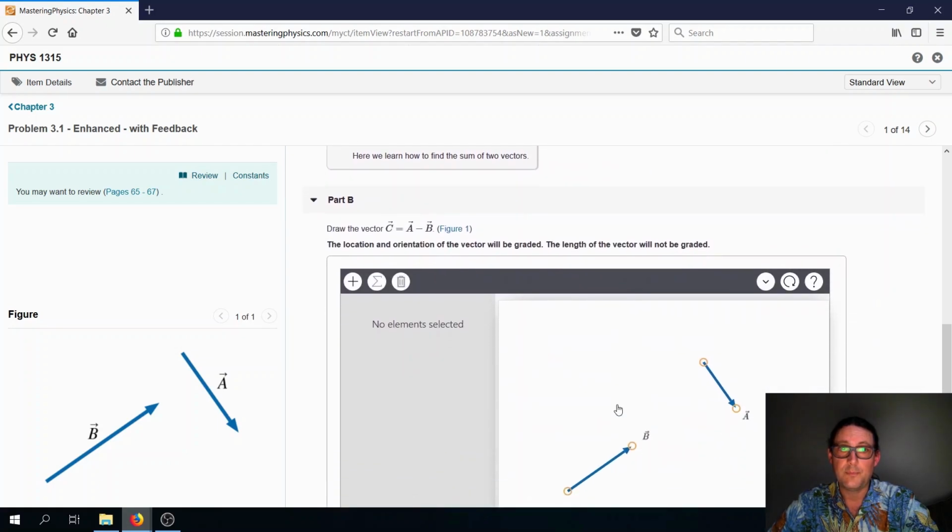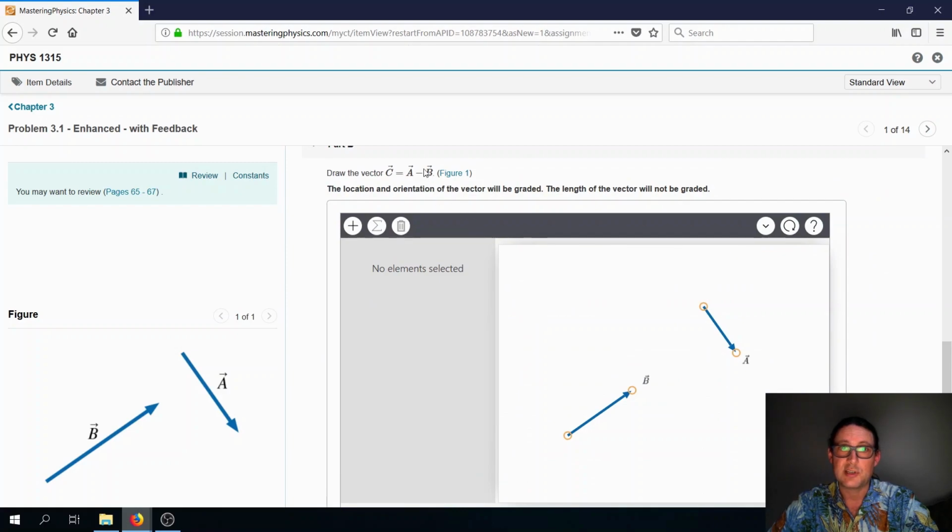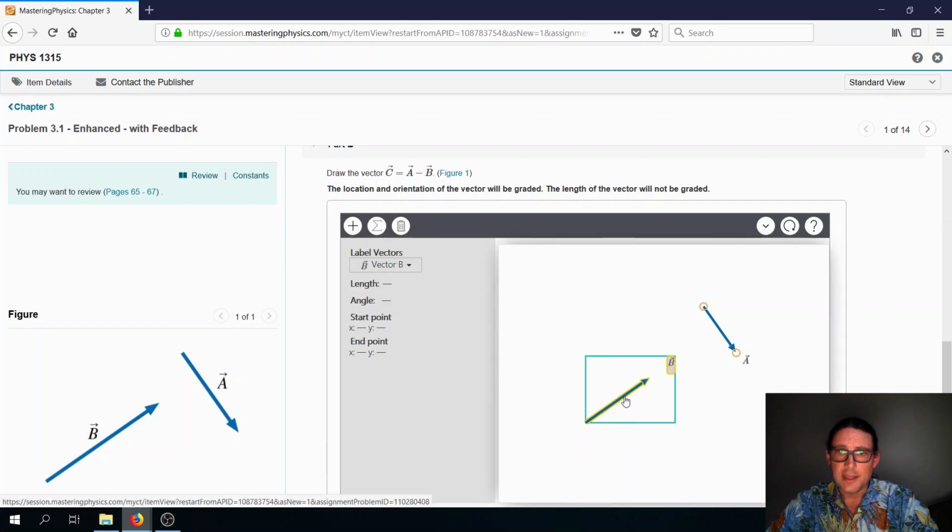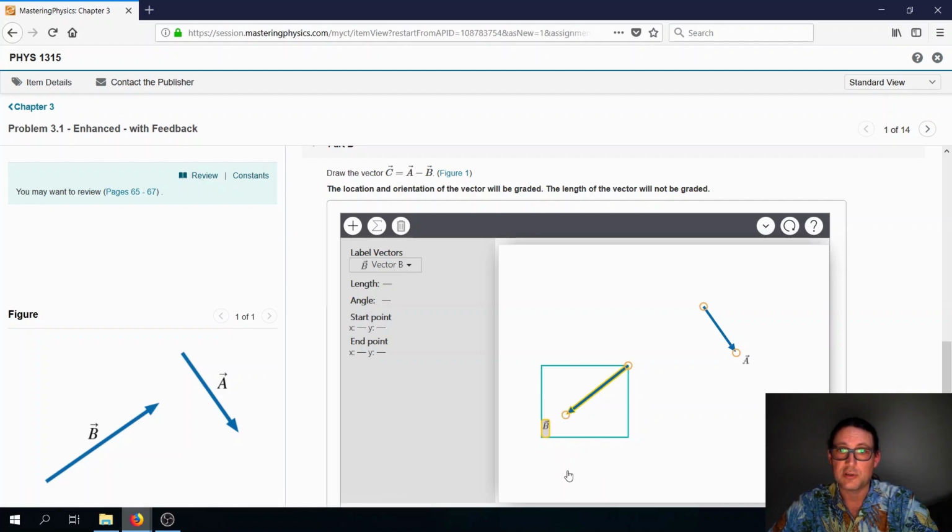Now we go to part B, where we want to subtract B vector from A vector. And we want to find the result C vector is equal to A minus B vector. As you learned, when you want to subtract a vector, here we want to subtract B from A vector, we have to flip this vector first, which is like multiplying this vector with minus one. And this is how we flip this. It kind of snaps right in that we have the exact same length as before, but the exact opposite direction.